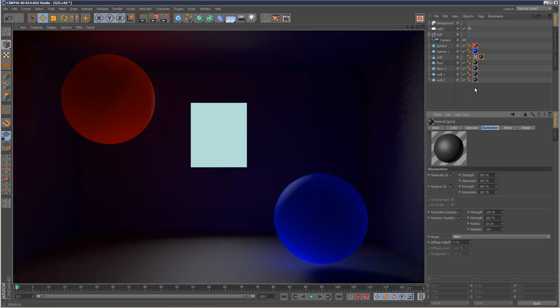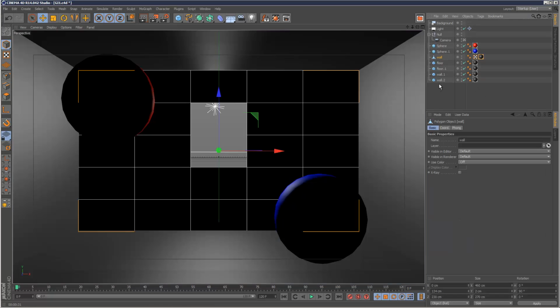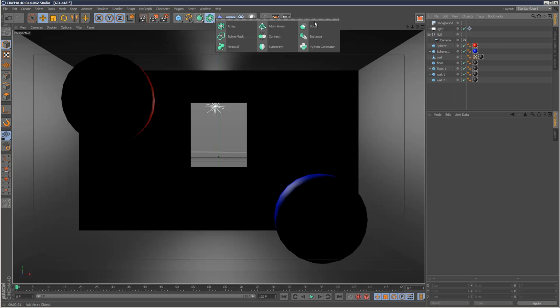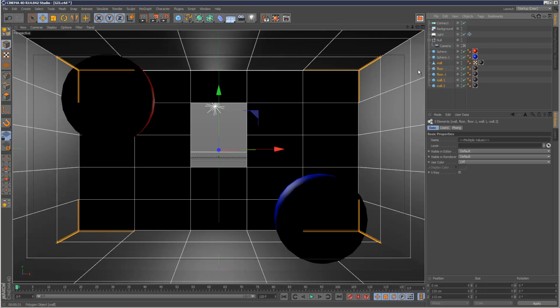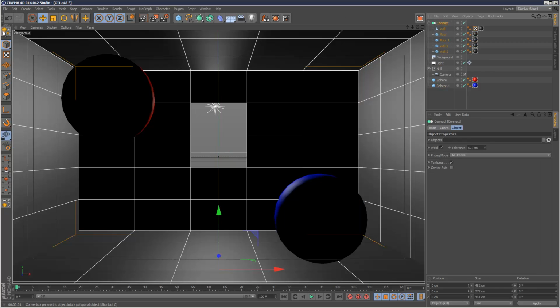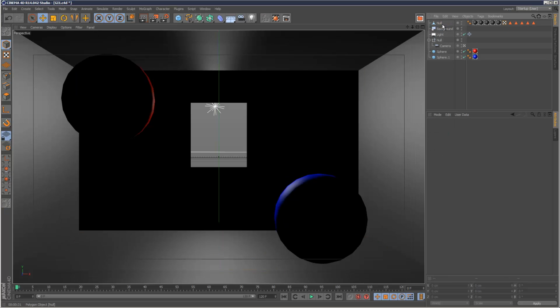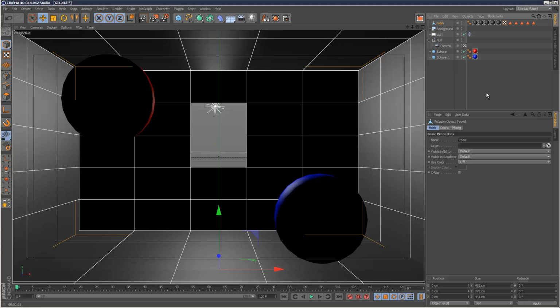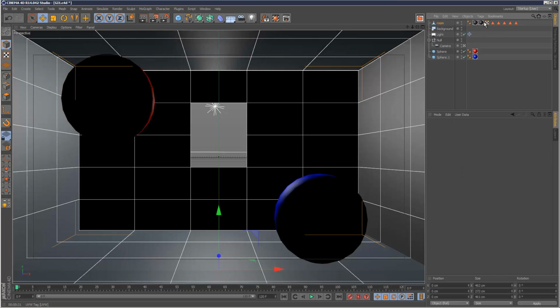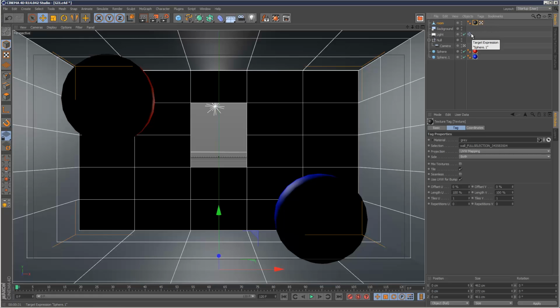So I'm just going to start by creating a connect object, and I'm going to put all my room objects into this connect object, and then I'm just going to make the connect object editable. So that's basically my room there. Now I'm just going to get rid of some of these textures, and get rid of this selection.